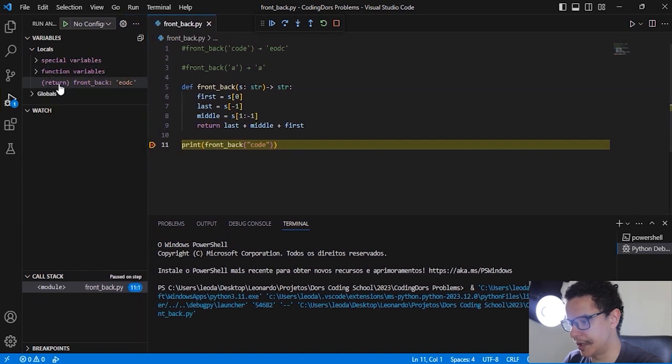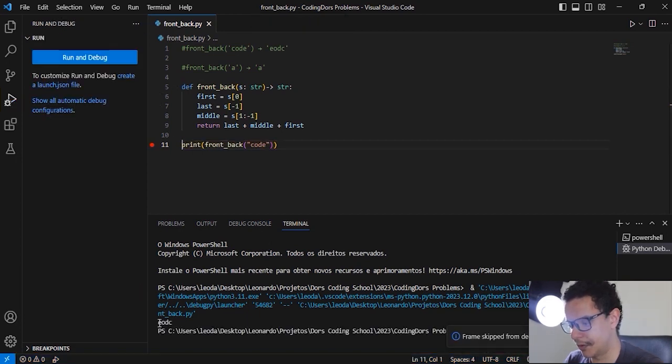If we step into, we can see that it returned from the front back function EODC, right? The middle of the string is intact, and we exchanged the first with the last letter from the string. Now we just have to print in our terminal right here, okay?